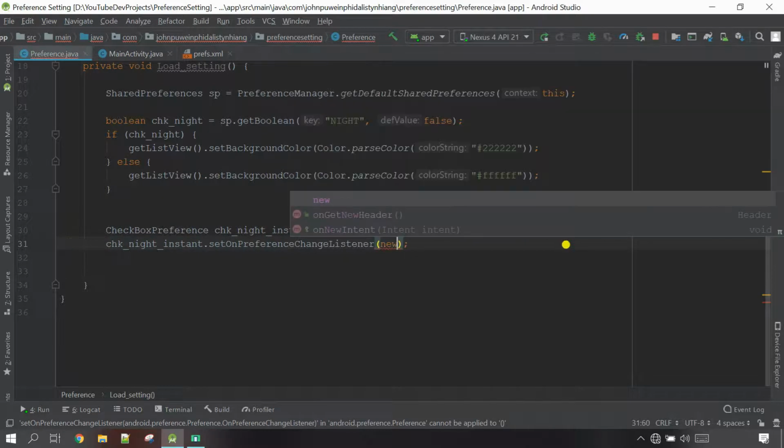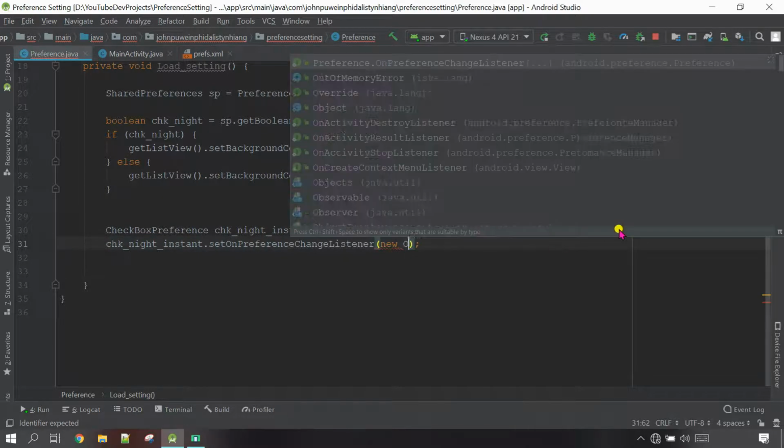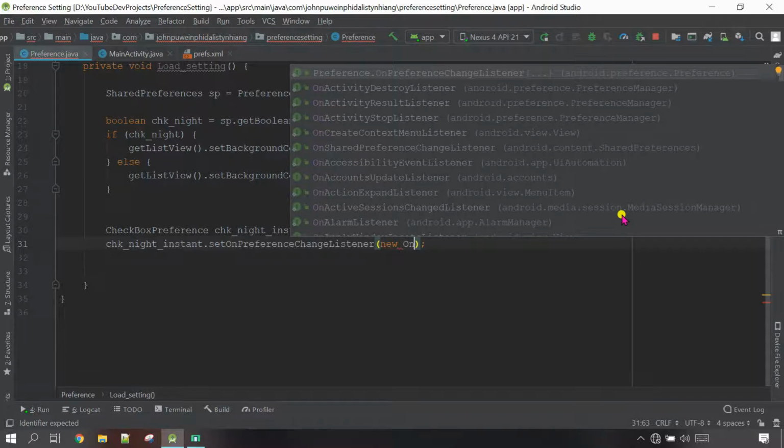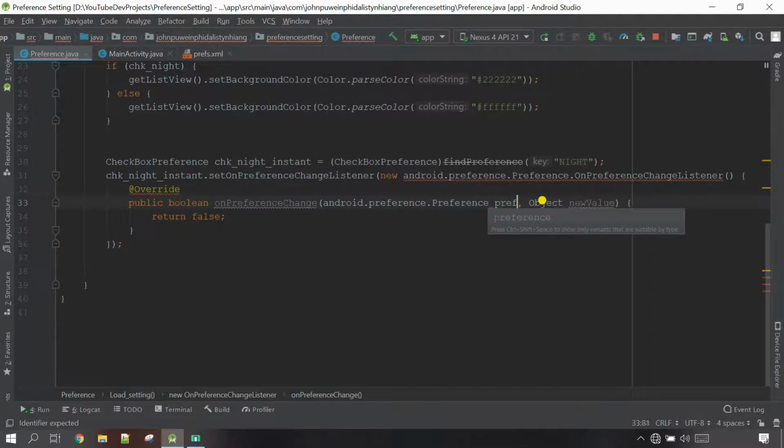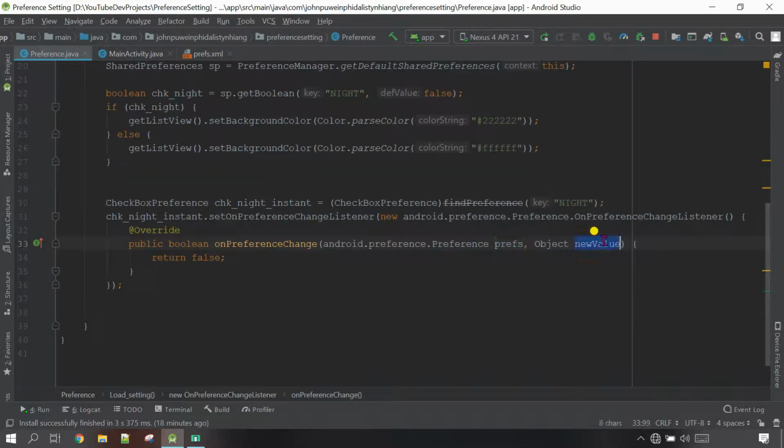Okay, I'm gonna call it here inside the parameter new, and here you type on, then it will give you the option Preference dot OnPreferenceChangeListener. Select this one, come here below, change this one if you want. The variable of the preference, I'm going to change this one to prefs, and then the object value I'm going to change to obj. Okay, now next, the return value must be true here. Change this false to true. Clear?